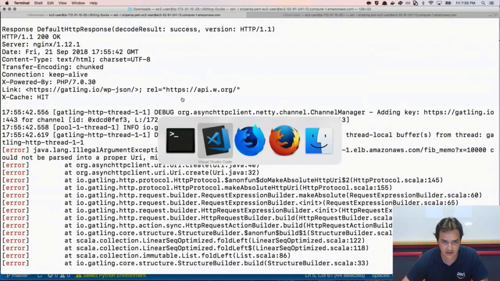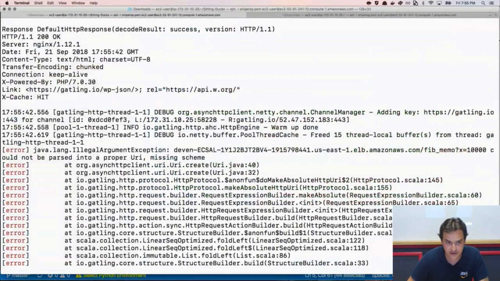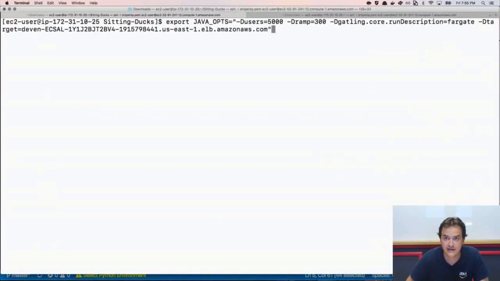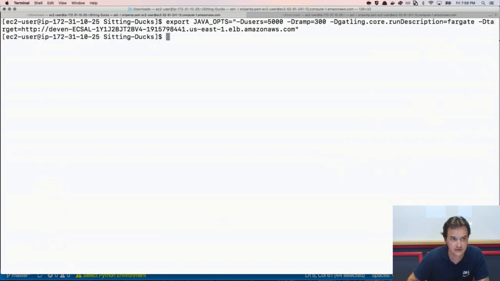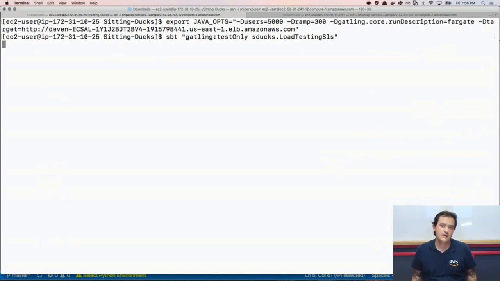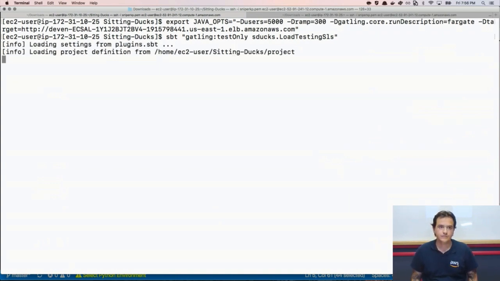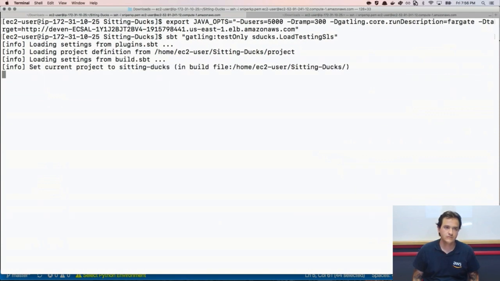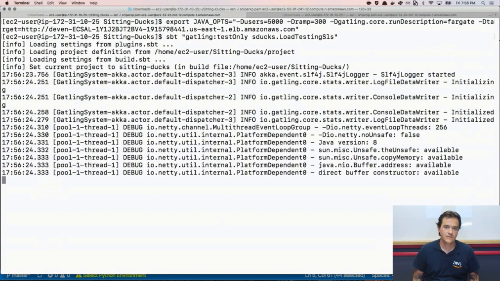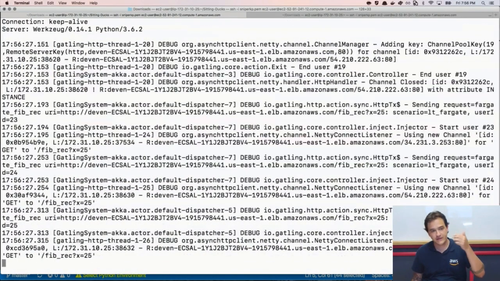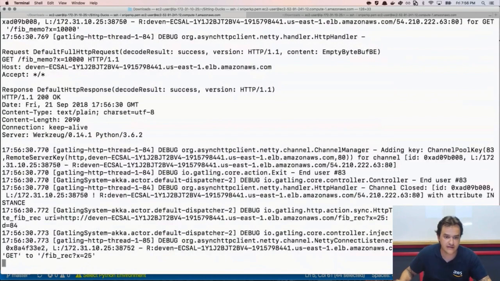So I forgot the HTTP in the URL, so let's do that again. Let's try that again. There is an HTTP missing here in target, so this must be a valid URL like this. And shoot. So yeah, it's shooting, and I will leave the output running.